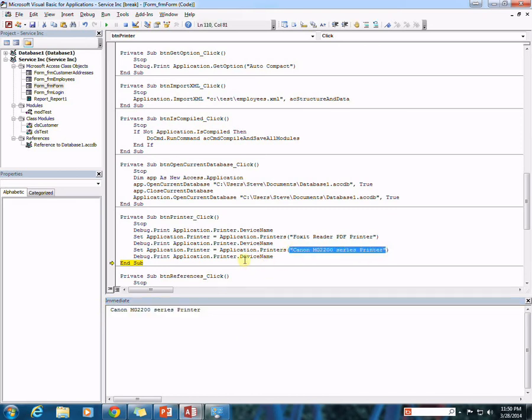So that is how you change your printer. You set the application.printer equal to application.printers, plural, and then in parentheses and quotation marks you put the name of the printer that you want to change it to. All right? So that is printers and printer.